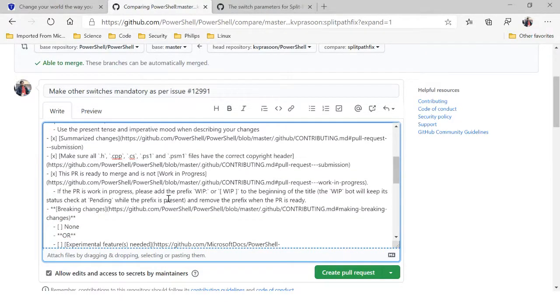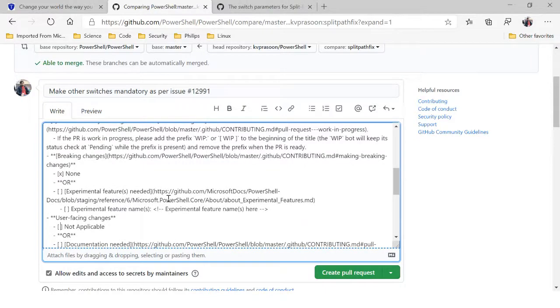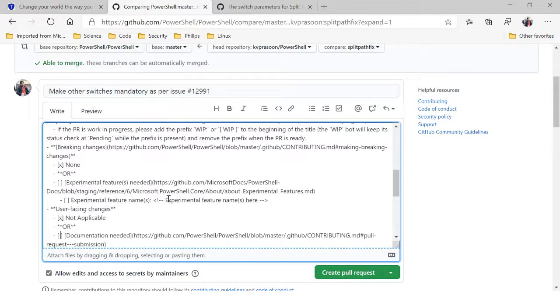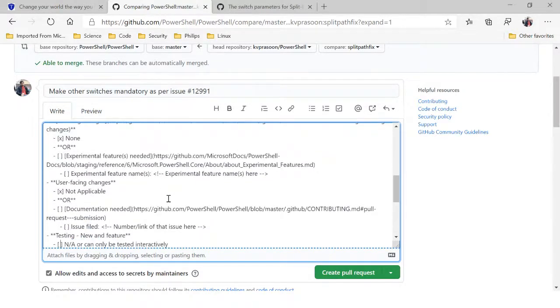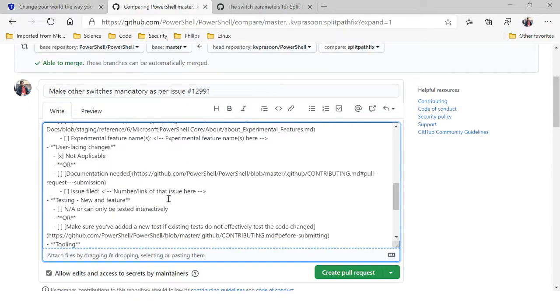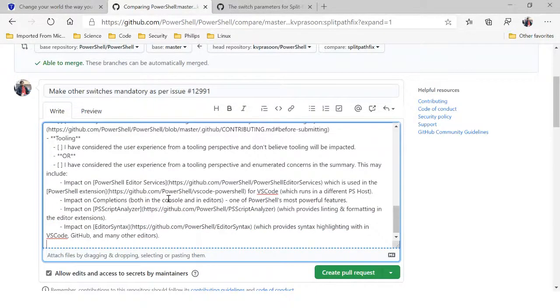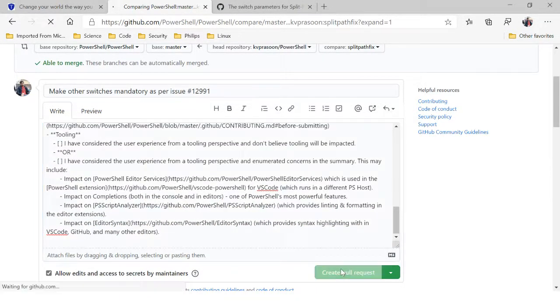And is it posing any breaking changes? No breaking changes. And is there any change for the user? No, there are no user-facing changes. Documentation is not required because it actually makes the existing documentation meaningful. So no separate testing is required. If we are not aware, we can just leave it. It's not that mandatory. Just need to raise a pull request.